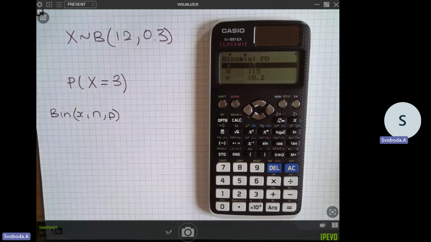So this is just a quick video to show you how to do the binomial PD on both of the calculators. So the PD is the one we are trying to find an exact value. So if we look at our example here, we've got X is distributed binomially, and the number of trials is 12, and the probability of success is 0.3. So I want us to find the probability that X equals 3.